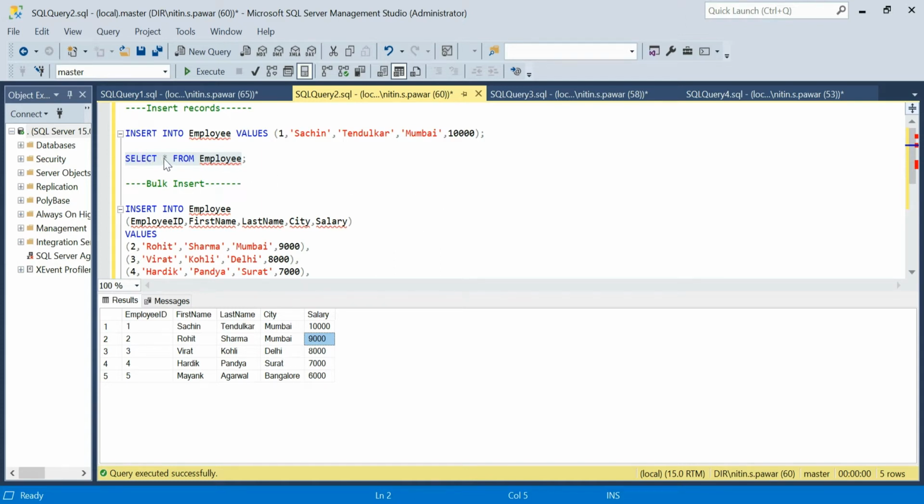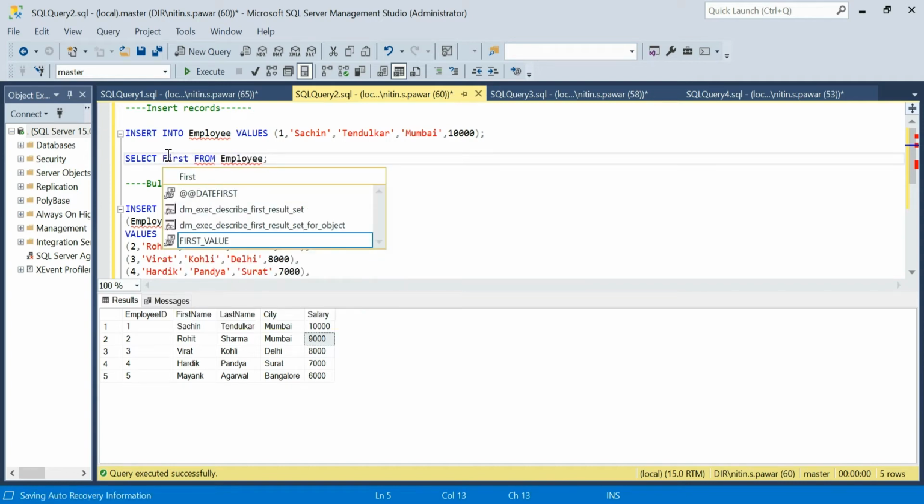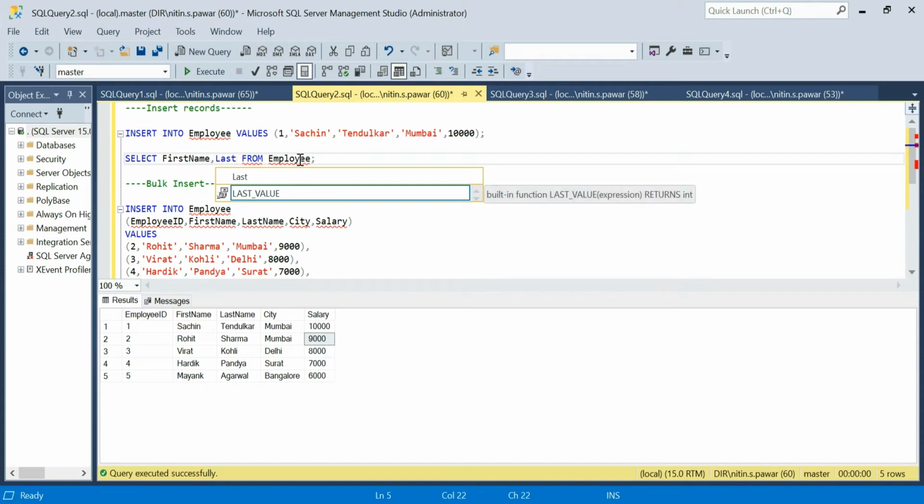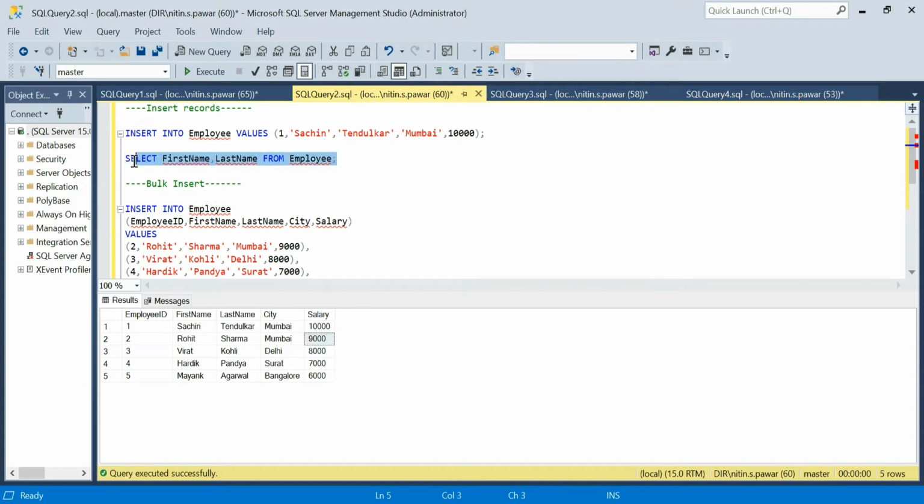So you know how to select the data: select star from the employee. If you want to select specific columns, you can also do that. Suppose I want only the first name, comma, last name to be selected. I don't want any other columns selected. So see, only first name and last name are selected from the table.